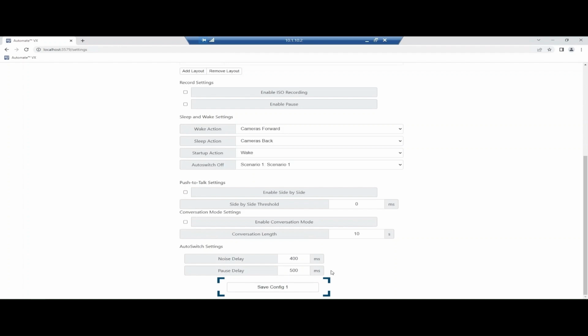Remember to hit Save at the bottom of the page after any settings changes.